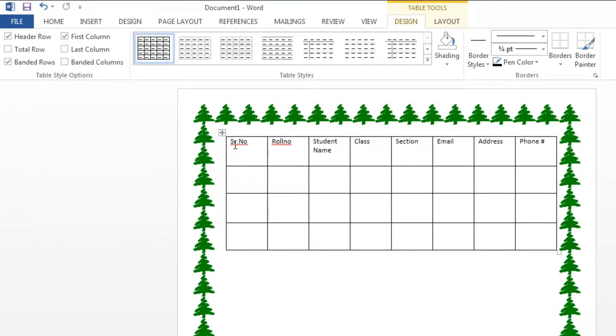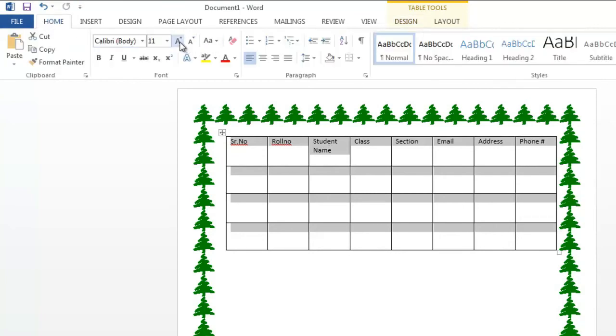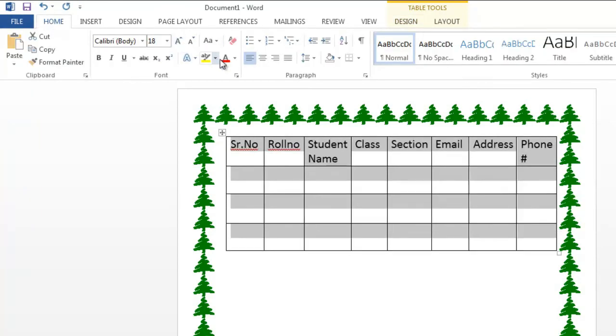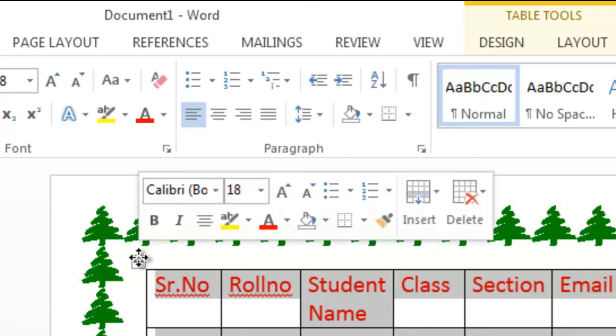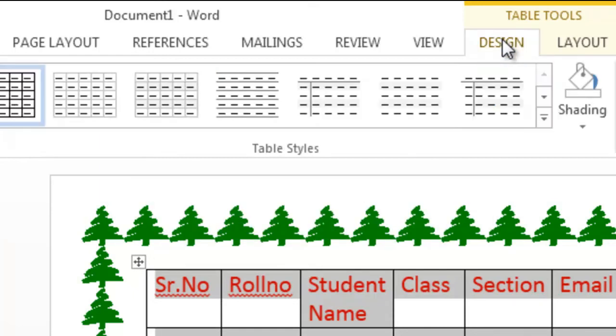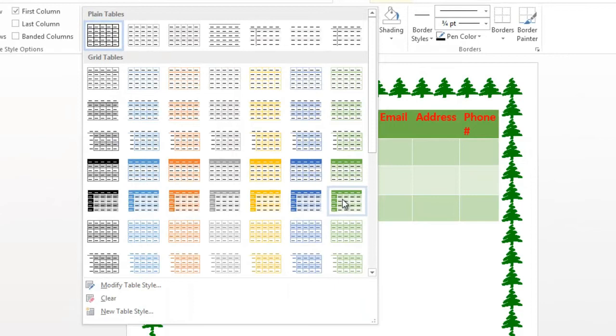Now let me select all this. Selection done. Click on Home tab, increase the font size. Okay, now here you can even apply font color. In the Paragraph group, click on Center. Okay, now where is the table formatting? Click here on the top left corner, this plus sign, table, the whole table is selected. Now click on Design. Okay, here are the table styles, table formatting.